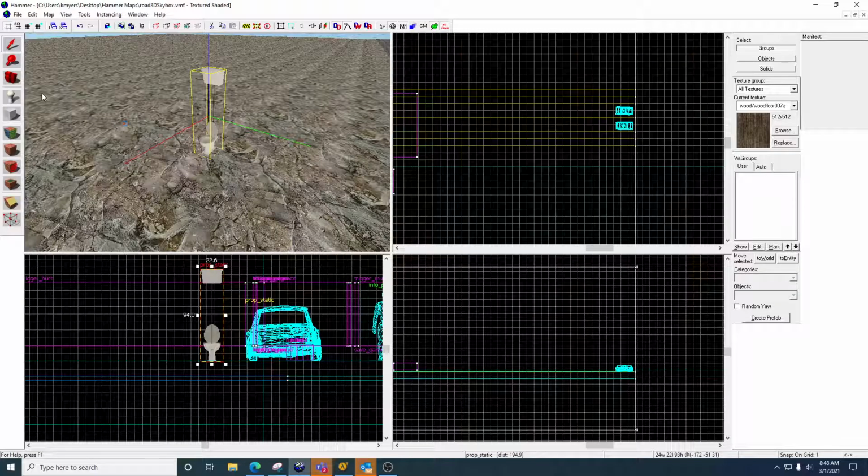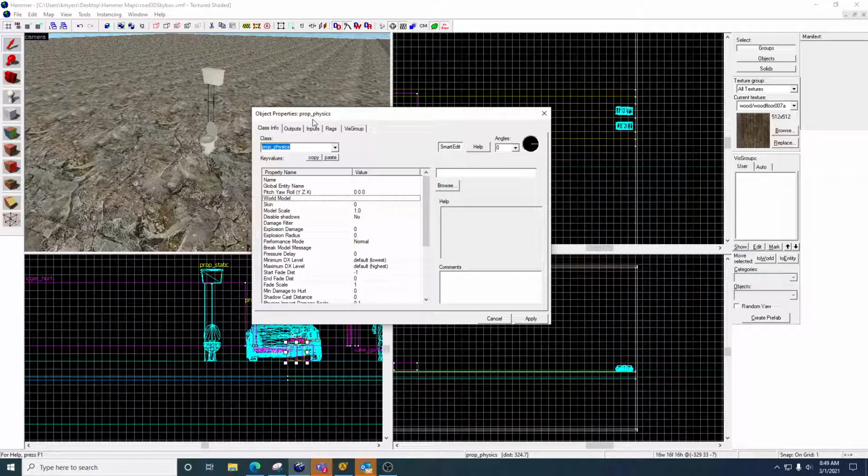All right, now let's look at the next type. So entity tool, let's look at prop physics. Okay, so prop physics is probably going to be your second most used prop. And a prop physics is pretty much something that in normal everyday life, if you bumped up against it, it would move, or you could pick it up or something like that.